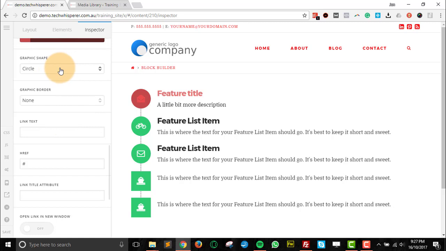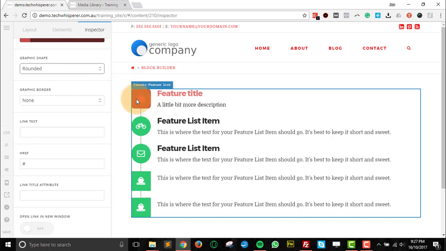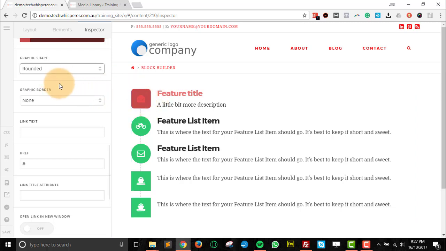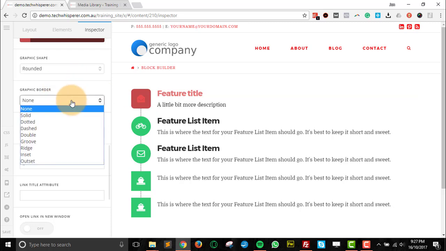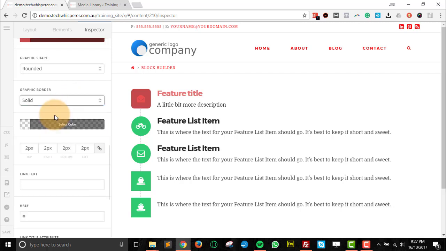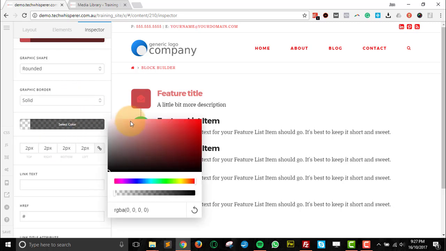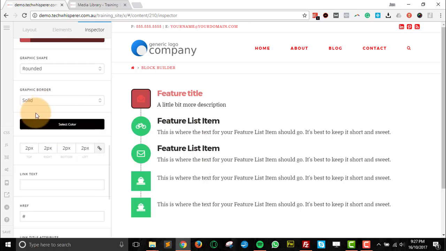So just adding some in so that we can change these details. The graphic shape, we can change to rounded, same as the icon options on the feature blocks. Graphic border, we can have a border around it, and then if you do choose that, then you can choose the color for it. And you can also change the width of the border here in these bits.